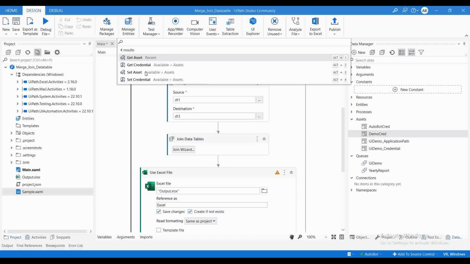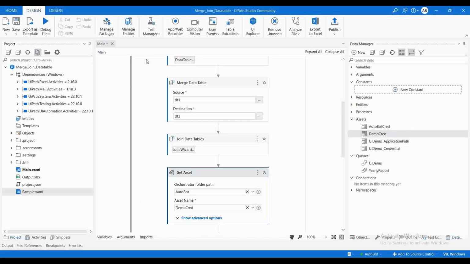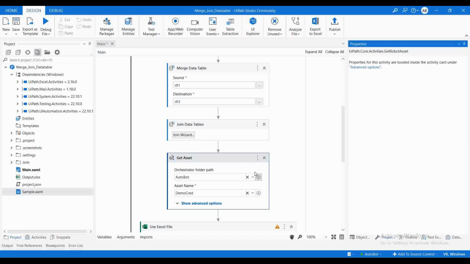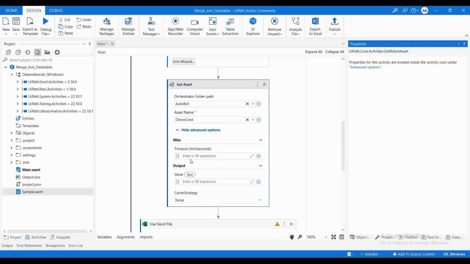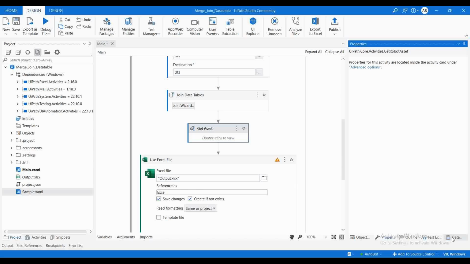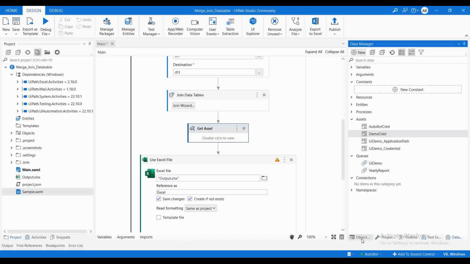As this is an Orchestrator asset, what I'm going to do, I'm going to use the get asset activity. So here you can see it has automatically added autoboard as a folder and demo as the asset name, correct. So that is the benefit of this particular activity. And here you can create your output variable, and you can use it as part of your automation flow. I hope you got it.